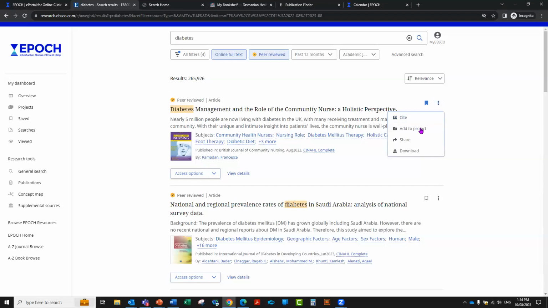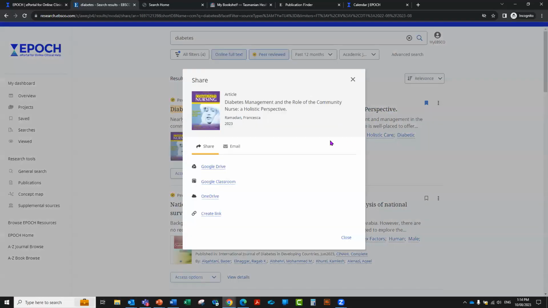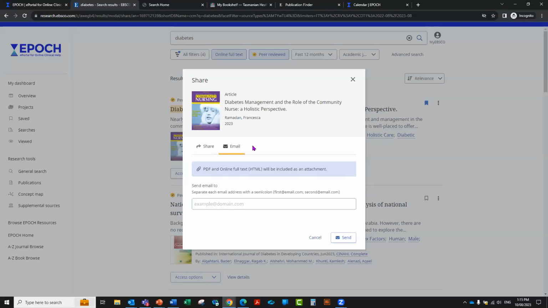Another tool you have here is you can add this to a project. So if I add something to my projects, it will appear in this projects tab here. You can also share this article. If you click on that, it will give you a number of options. So you can share via Google Drive, Google Classroom, OneDrive, or you can create a link, or you can go ahead and email that to someone or to yourself.